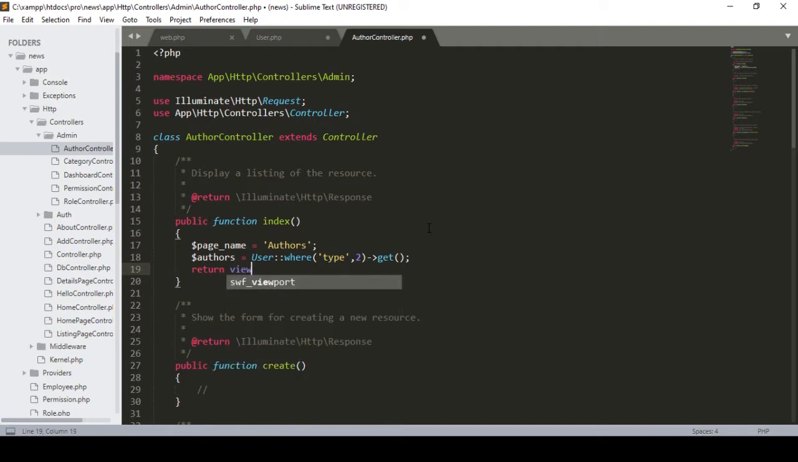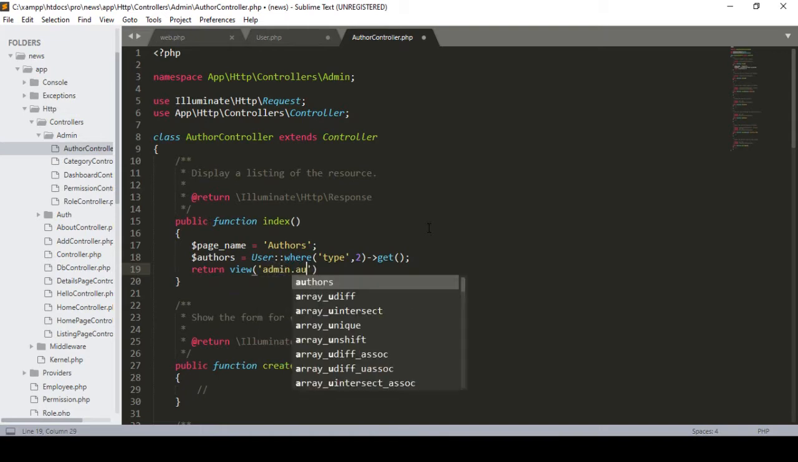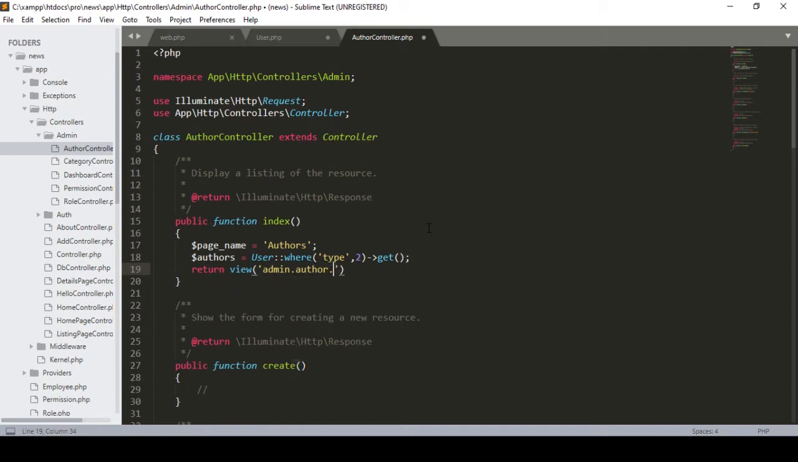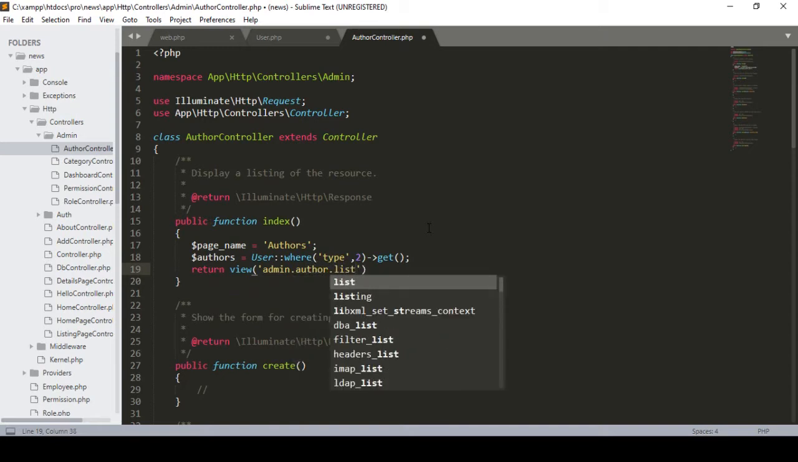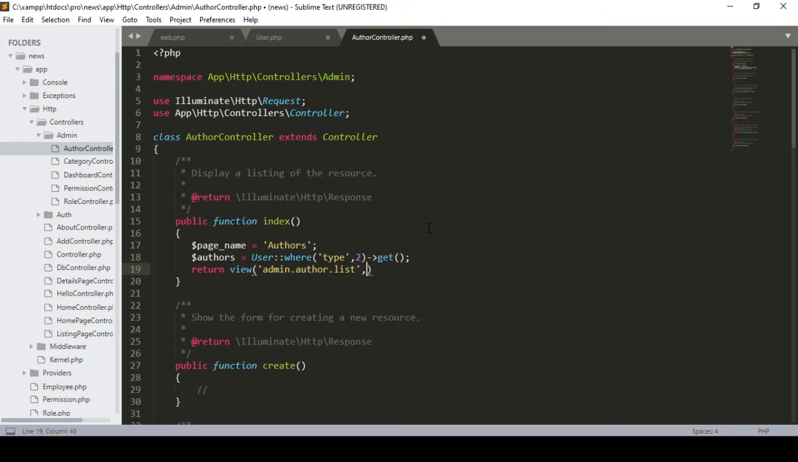Return, and then I want to return it to another view page, which we have to create in our admin, and I define it as author. So I will have to create one folder as author, and also create another page as list. So here I define that page name as list. Now I want to compact all the data. In the compact area, first I pass our page name, and then I pass all the authors data. So I think it should be very clear to you because I have done this type of work a lot of times. Now we have to create that author folder in our admin.